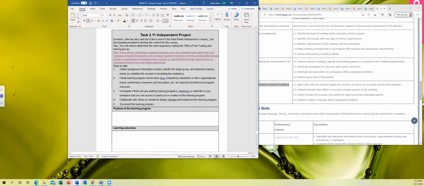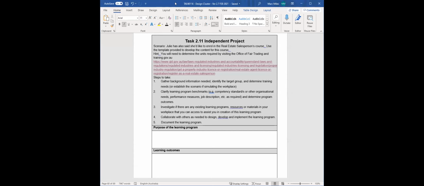So now we're going to come down to 2.11, the independent project. All right. Now, let me just come back and focus just on that document. Okay. So essentially, this independent project is now talking about a scenario where Julie now wants to become a real estate agent. Now, in order to do that, there are a number of units that Julie needs to complete in order to get her real estate license.